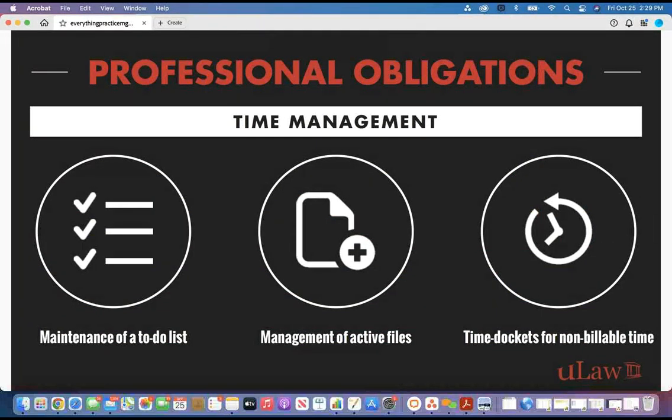Moving on to time management, all of this is not done without the best time management here. Talking about having a to do list, having a calendar synced, having all your non billable dockets, like any of those that you have probably done, and ensuring that you have all the active files managed well, all the inactive files and everything marked as complete or closed or something.